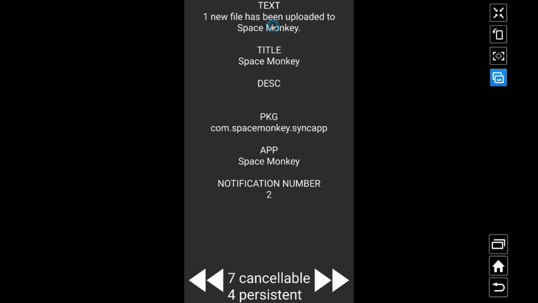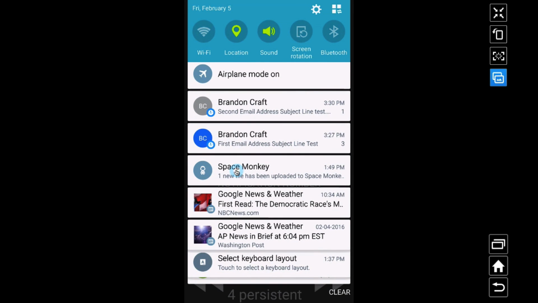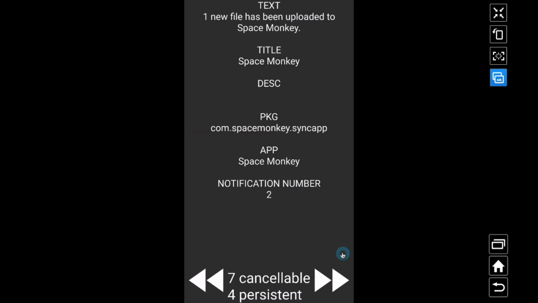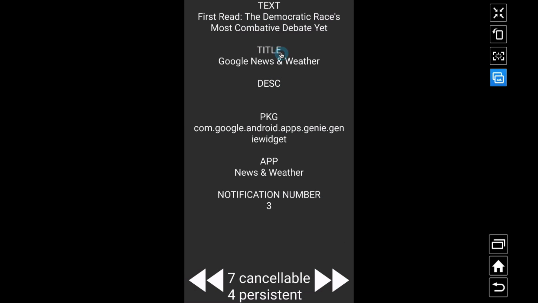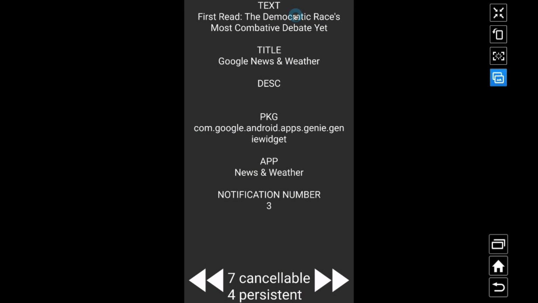But let's go ahead and go to this one, Space Monkey. I don't know if you remember seeing that. If I scroll down on my notifications, there it is right there, Space Monkey. All right. Swipe that back up. Okay, the Google News and Weather. I have these set to notify me. And what in the heck is that? I don't know. Okay. We're here anyway.